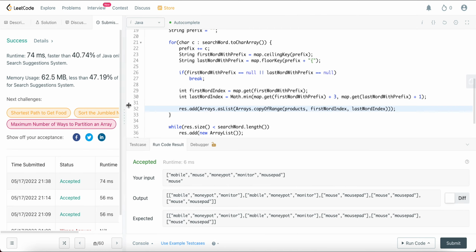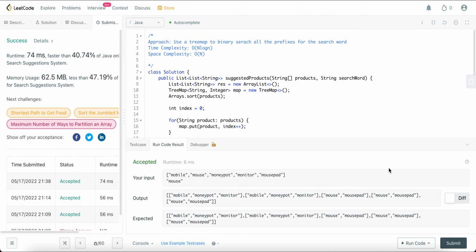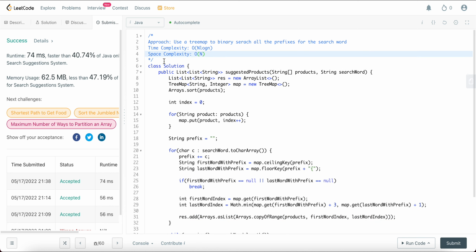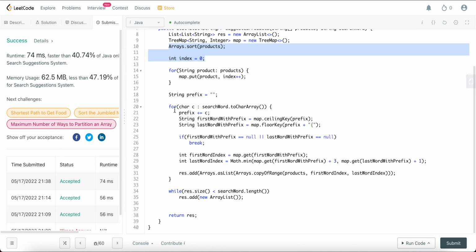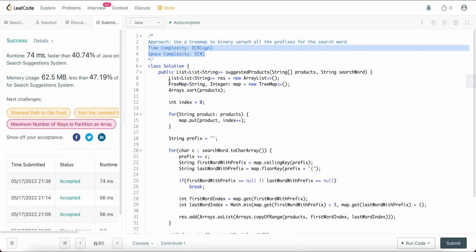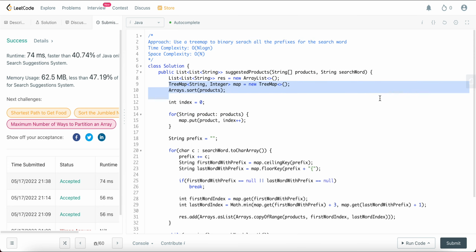Awesome. So let's talk about the space and time complexity of the entire solution. The time complexity of the entire solution is n log n because we are sorting the products right here, and here it would be n multiplied by log n as well. So it will be n log n. And then the space complexity is O(n), since we are using a TreeMap to store all of the words.